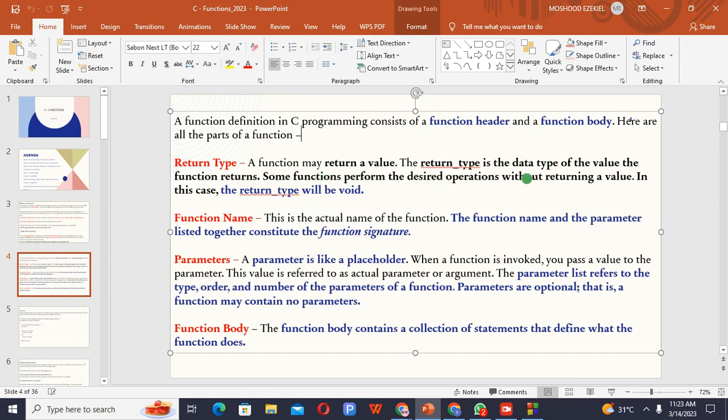Some functions perform the desired operations without returning a value. Like I said, some may return a value, some may not. The code we ran the other time, A to Z, does not return any value for us. It will only print out. Therefore, in such a case, the return type should be void. While function name is the actual name of the function. The function name and the parameter list together signify the function signature. If you say you are writing a function and you don't have a name and you don't pass parameters, then you are not yet writing a function.